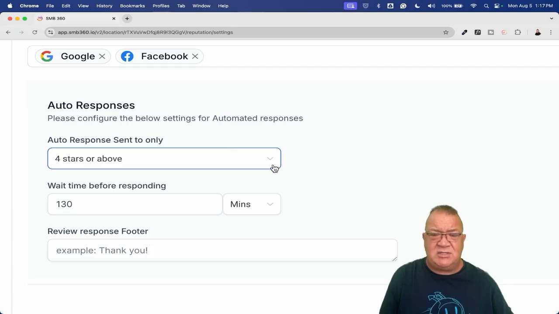You could choose 4 stars and above, and then anything 3 stars and below, you will have to have your client's team go out and contact them. Hopefully you don't. If you implement these systems in the snapshot, you don't get 1, 2, and 3-star reviews with it. You can only get 4 and 5 or just 5 if you want to.